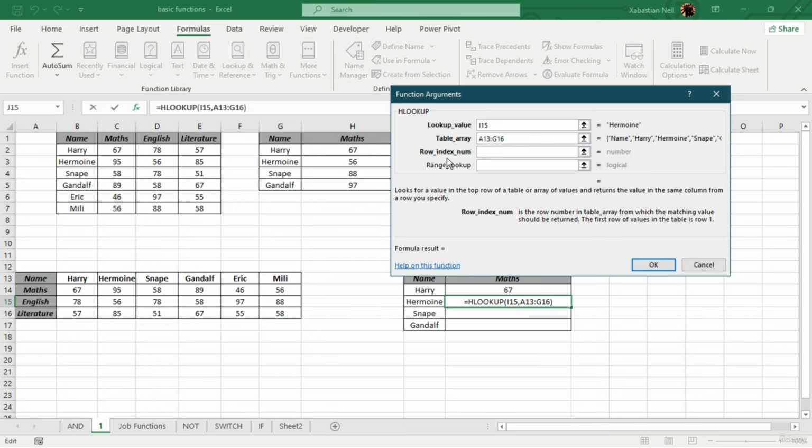And then the row index number, so select it in numerical form. Let's say I want the data of maths, so maths is 2, so I'm gonna type in 2. You can also set range lookup, but that is totally optional, so I'm going to click OK, and you can see Hermione got 95. Okay, 95 in maths. So this is how you will be able to use it.